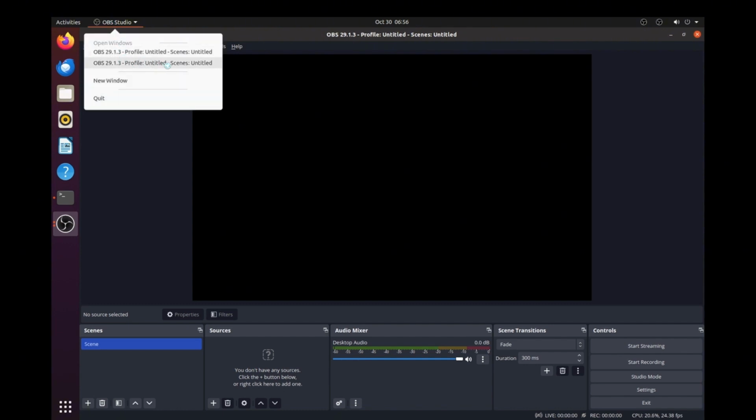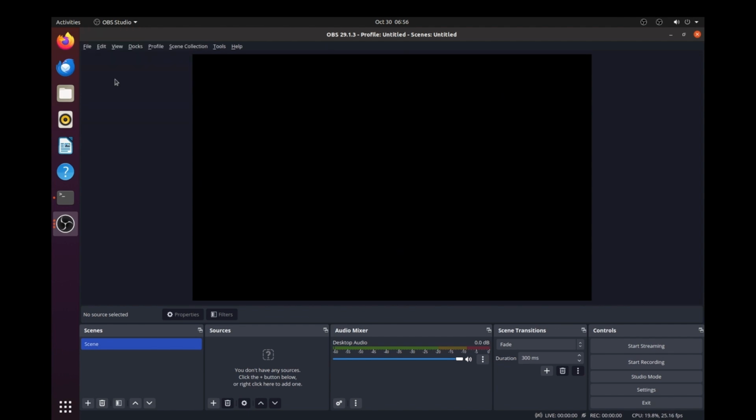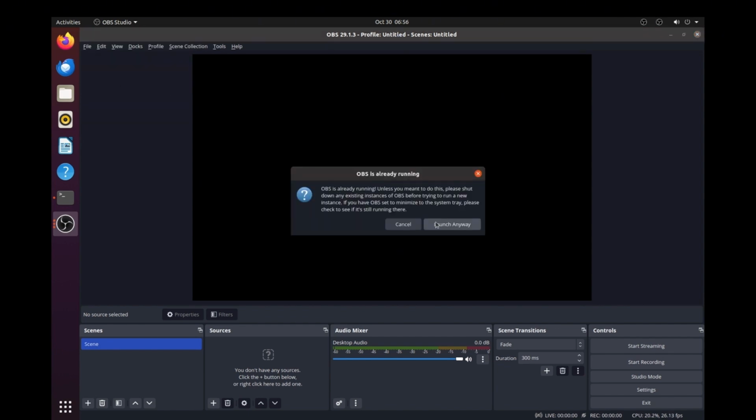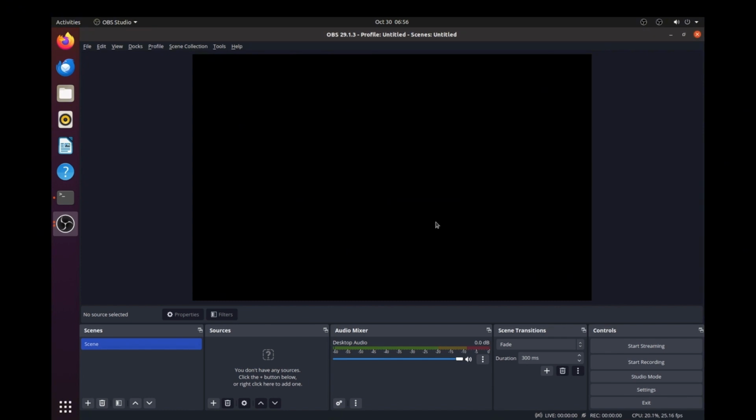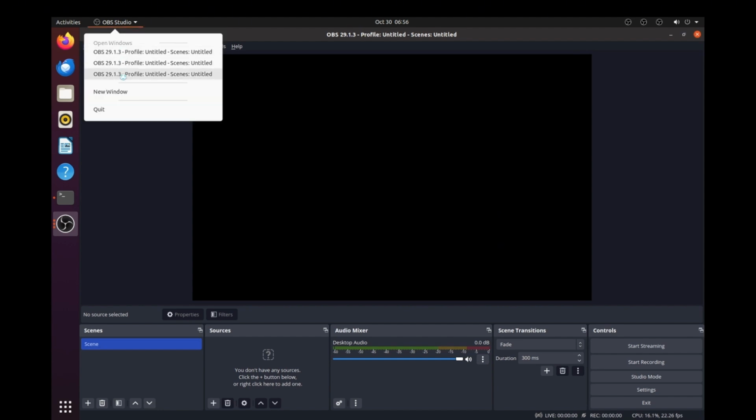If you click New Window again, it will start a third OBS instance. Click the Launch Anyway button again. This will start a new instance. You can see all instances in the drop-down menu. Now you know how to start multiple OBS instances.